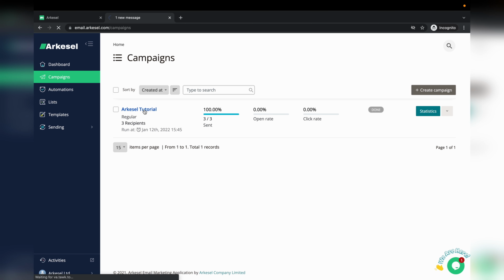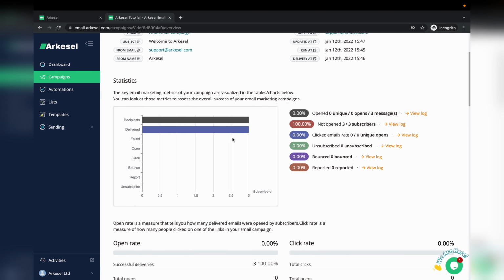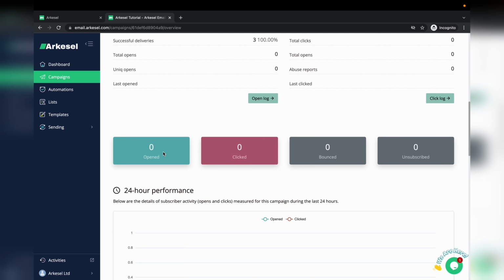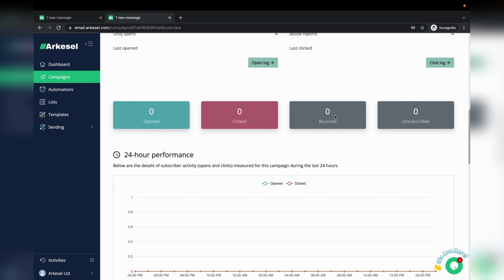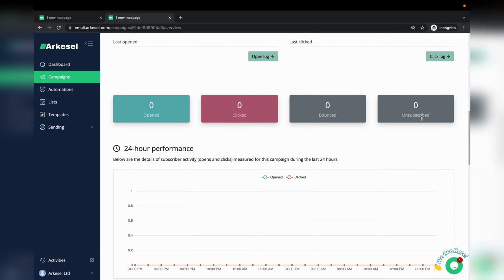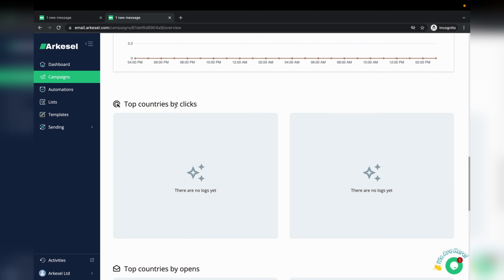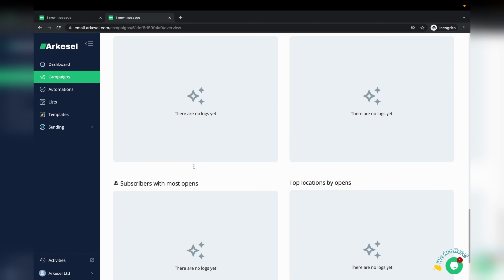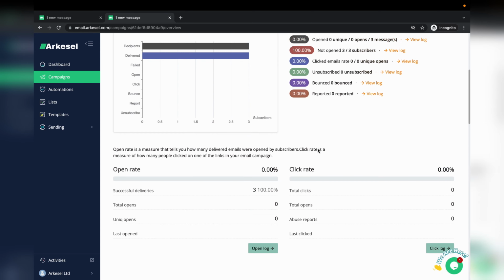So I can click on the campaign to go and check the campaign details. You have all the reports here, the number of times it was opened, the number of times it was clicked, the email addresses that bounced, and the number of people that unsubscribed from your campaign list based on the email that you sent. You have your 24-hour performance here. The top countries by clicks, top countries by open. Then your subscribers with the most openings, and then the top location with the most opens.